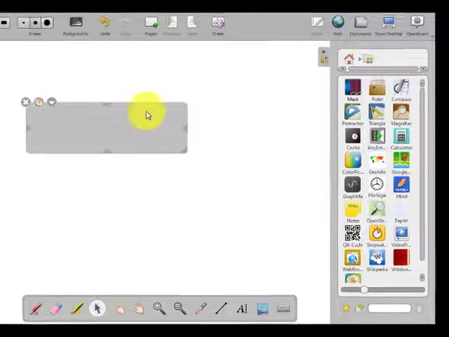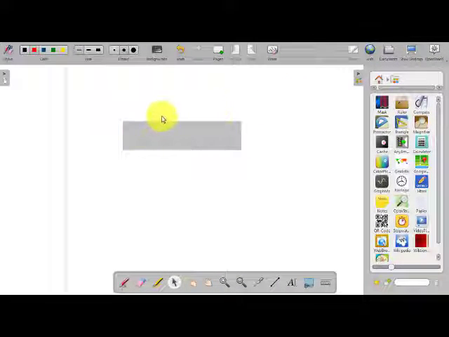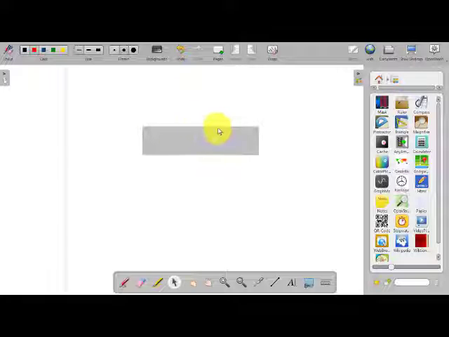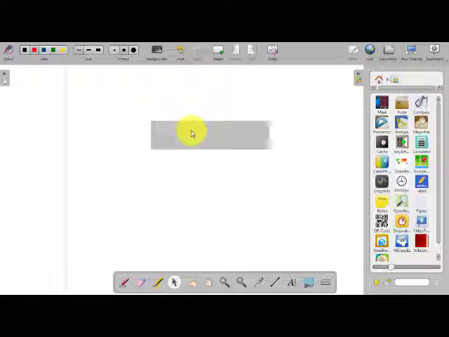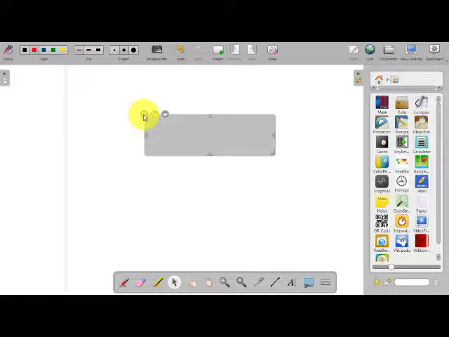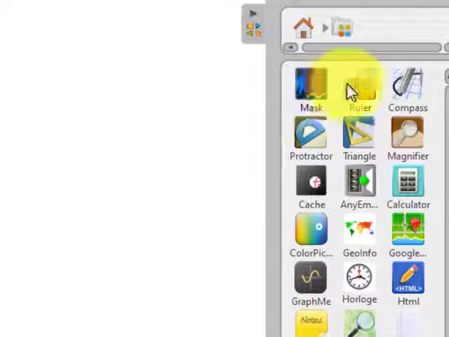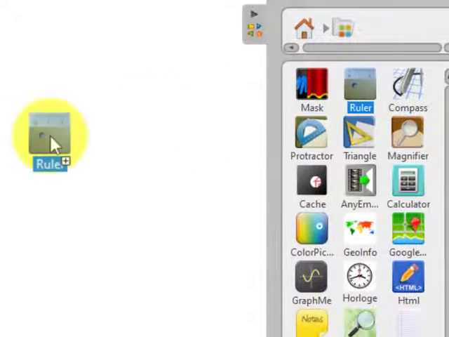Now what is the use of this mask? Sometimes whatever things we have on the screen, we want to mask them. We don't want them to show up, so we can just mask them, we can hide them. So this is for that purpose. Then the ruler option, the second one.